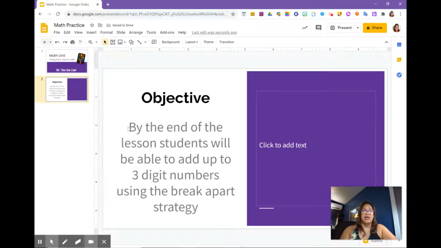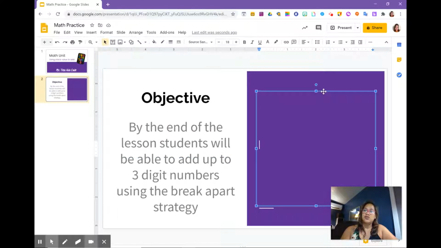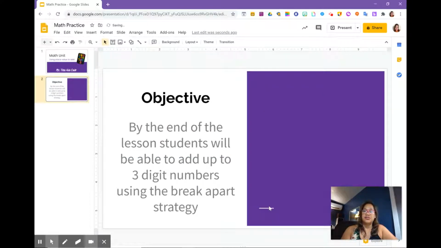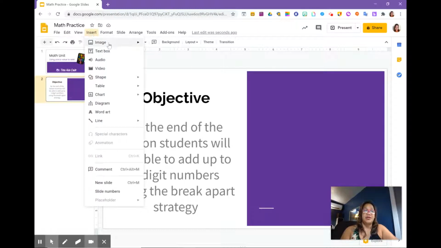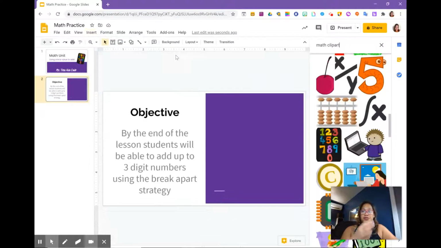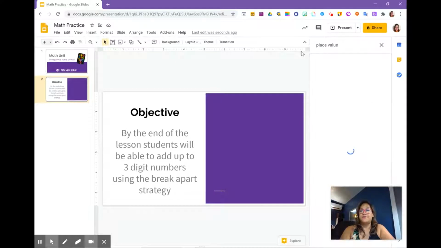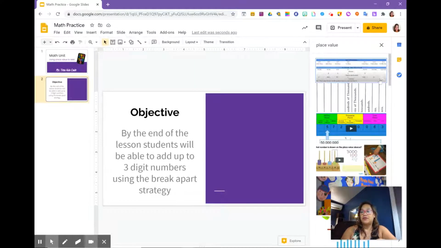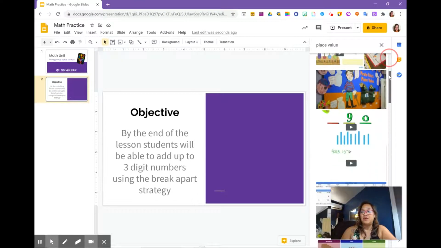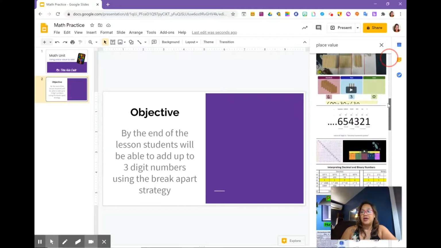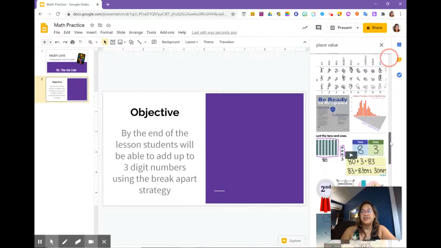All right, and then right here, maybe I don't want text. What I want to do here is possibly just insert another picture, another image. I'm going to search the web here. And now I might use place value because this is a place value strategy, right? So we'll type in place value and we'll look for something that I think would look nice in that particular area, because we're using a place value strategy.